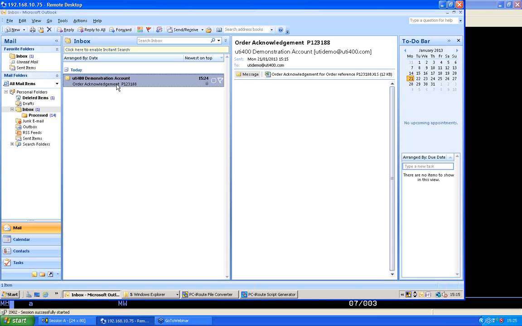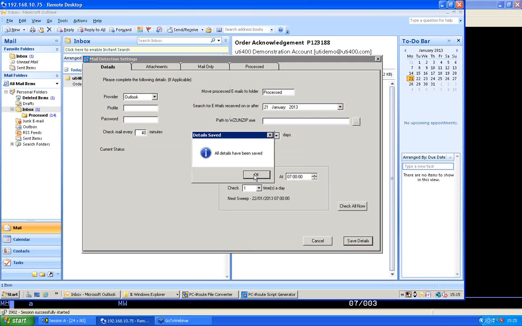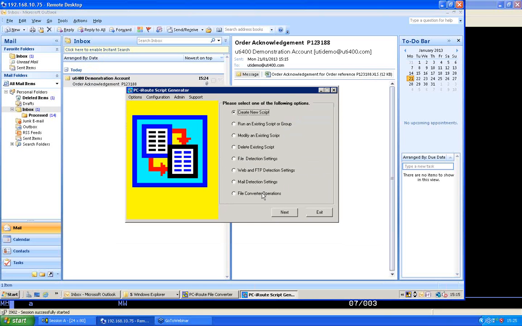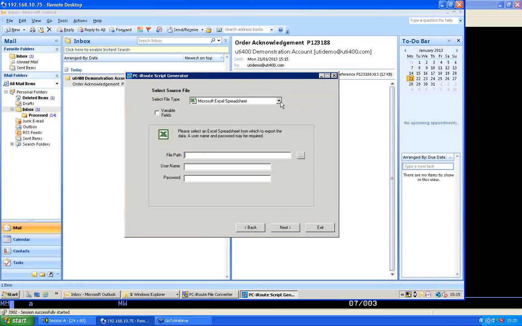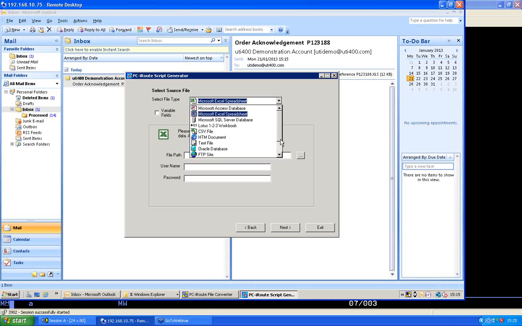But before I hand back to Andy, just let me show you within PCI Route all the different file formats that our products support. Okay, save those details. And if I was creating a new script, what you can see here is a fully comprehensive list which includes SQL, text, CSV, and even Oracle. So you can take in any of those file formats and upload to the IFS.